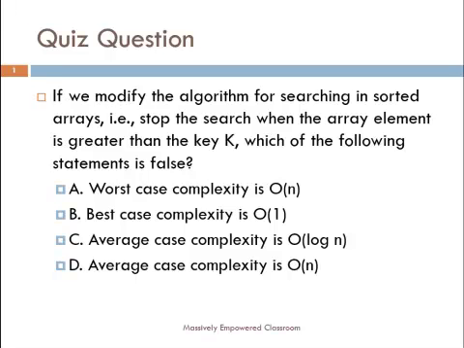In such a situation, which of the following statements is false? Option A is the worst case complexity is still O of n. Option B is the best case complexity is O of 1. Options C and D talk about the average case complexity.